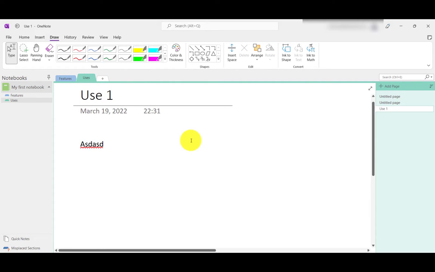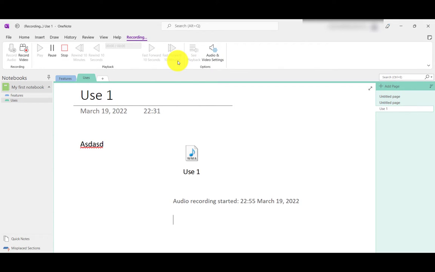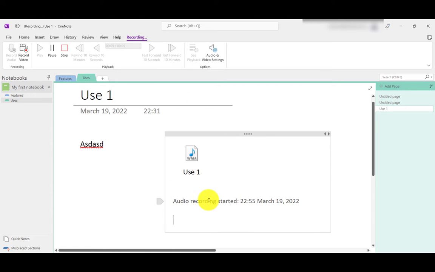The main focus of this video is the insertion of recordings. It is possible to insert audio or video recordings into the page via the Insert tab. Audio is recorded directly in the OneNote software and inserted into the page with a timestamp like this, so it will be easier to find the recordings you need at a later point.